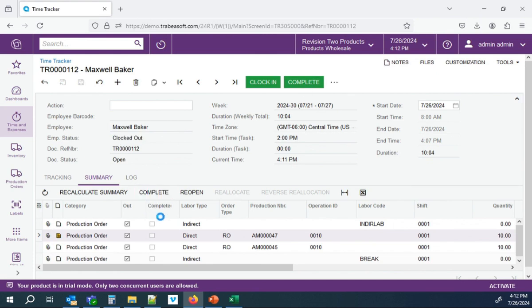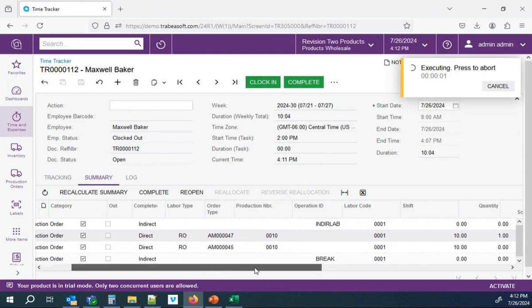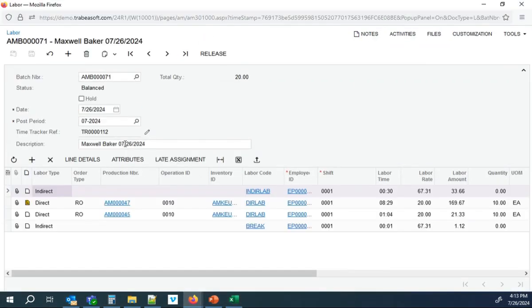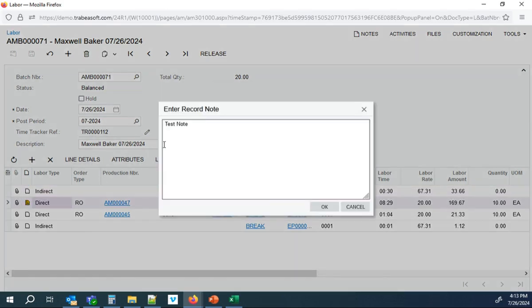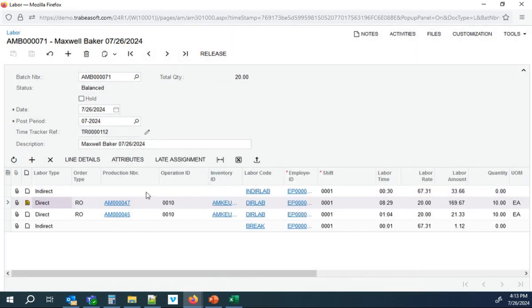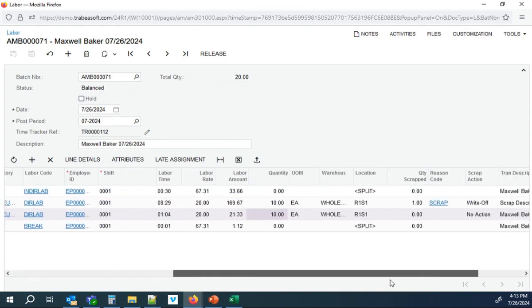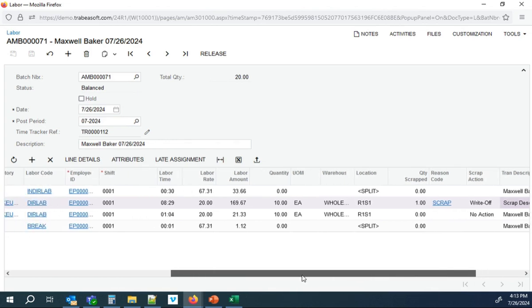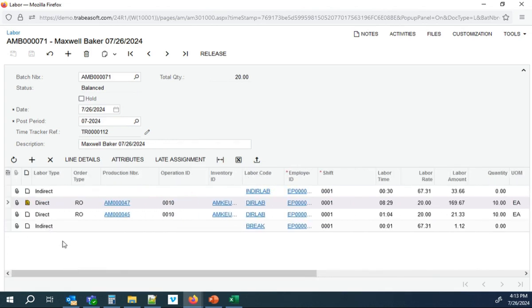So if I go ahead and complete, just to show it from here, what this is going to do is go out and create the labor transactions for each of these. So if I click on that, this comes in a pop-up window. If I bring that over, we can see that note that we put in came over here. You can see it's got those same 4 lines, the same durations, same quantity complete I entered, and it's got my scrap that I entered, that scrap description, if you want to use that field for that. Everything that was on that screen came over to this labor transaction, right?